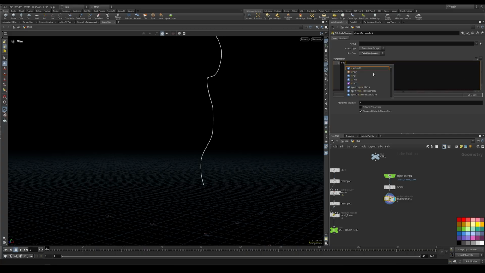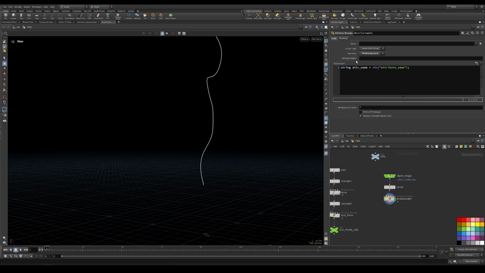So let's create a string variable. We will call this attribute name. It will be equal to chs attribute name. So the attribute we want to remap is the U. And then let's create an integer variable. We'll call this n, and it will be equal to npoints on the geometry 0, basically the amount of points we have in the line.